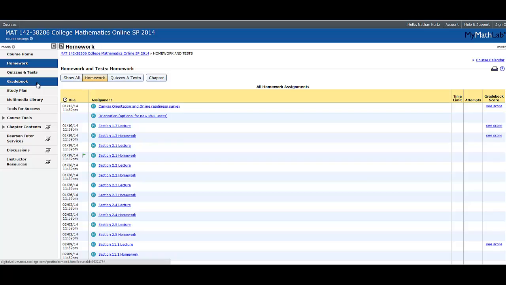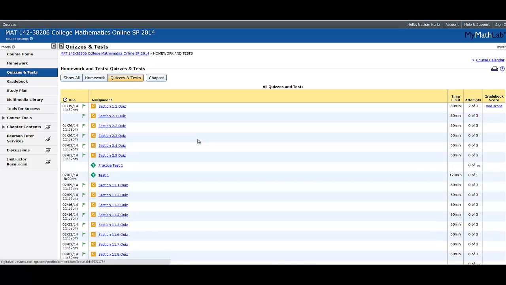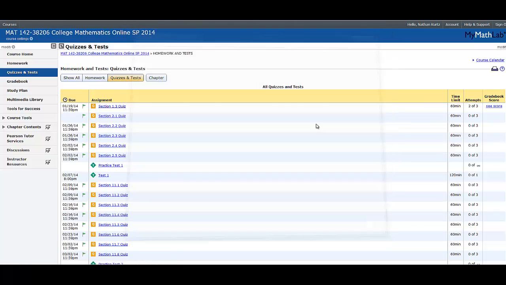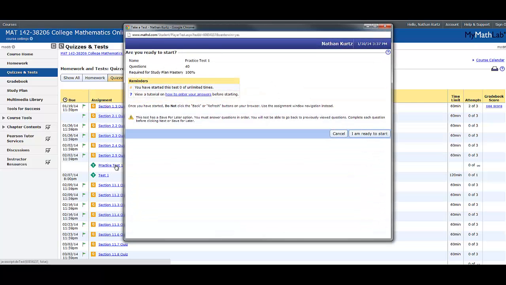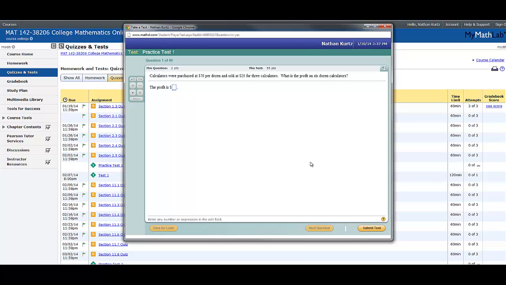Make sure you're taking notes during that lecture assignment, because you will be turning those notes in when you come in to take an exam. Exams are proctored. You do have to come to the proctoring center. When you come to the proctoring center, all you're going to do is log in here and click on the test. It's going to ask for a password, and they'll put the password in for you. But what I wanted to draw your attention to is this practice test. This practice test is exactly like the regular test, just different numbers. Some of the problems are a little bit different.